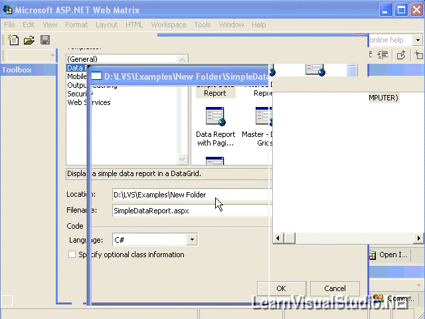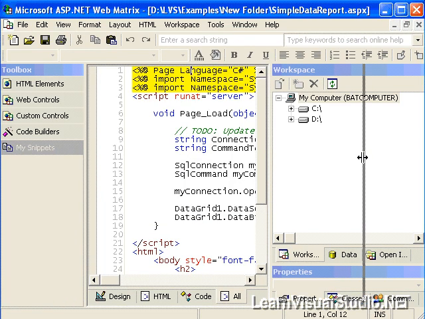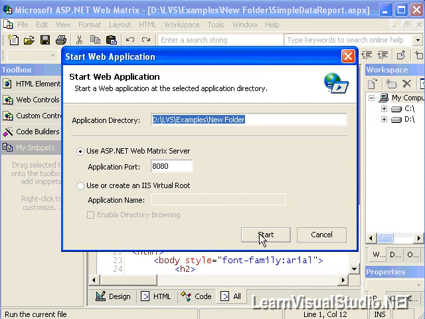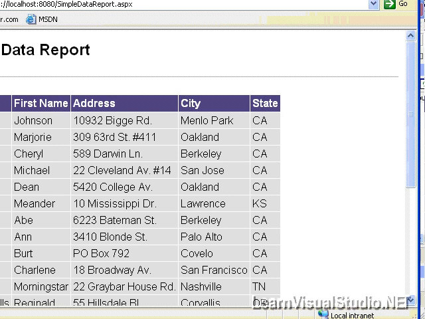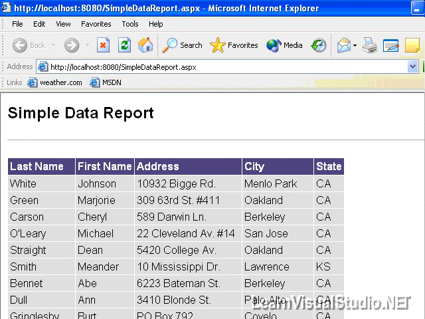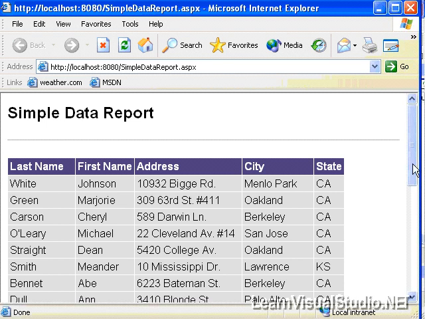The first thing I want to do is run this example so we can take a look at the output. I'm going to go to View and Start. And I'm going to go ahead and run this in the Web Matrix web server. So I'll just click Start here. And I need to resize my browser. Okay. Now you see that the output from this report is just a very simple data grid.